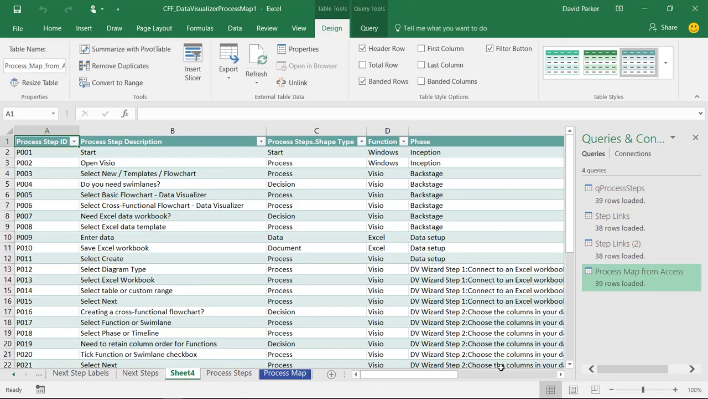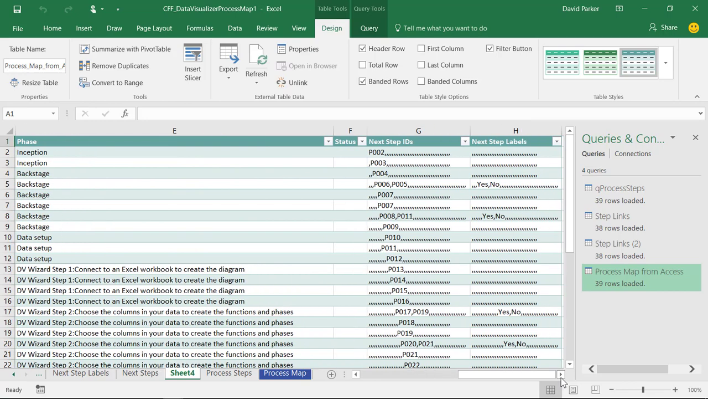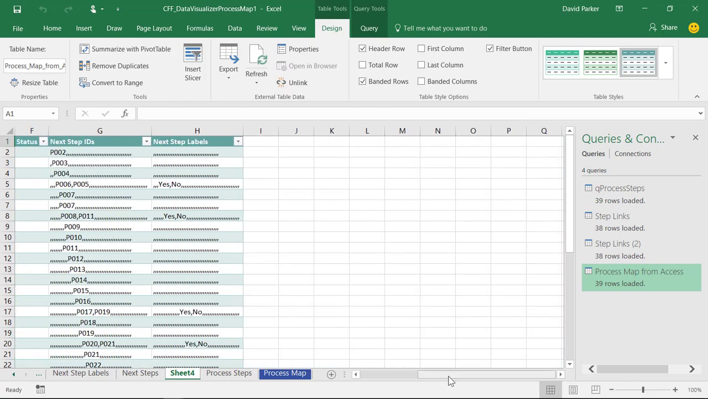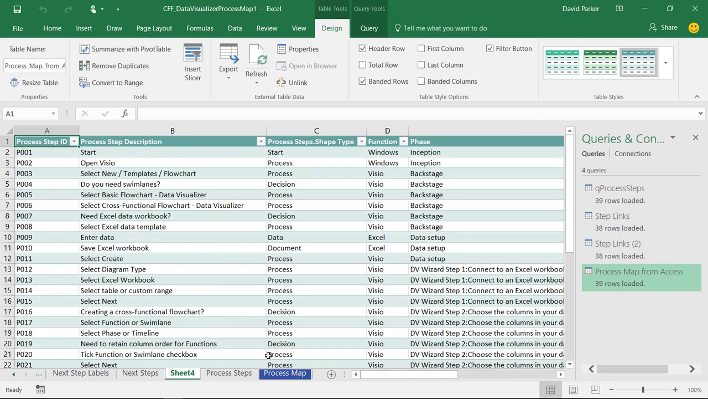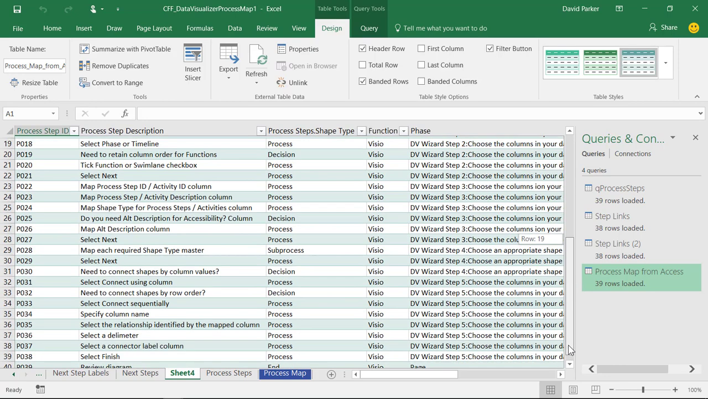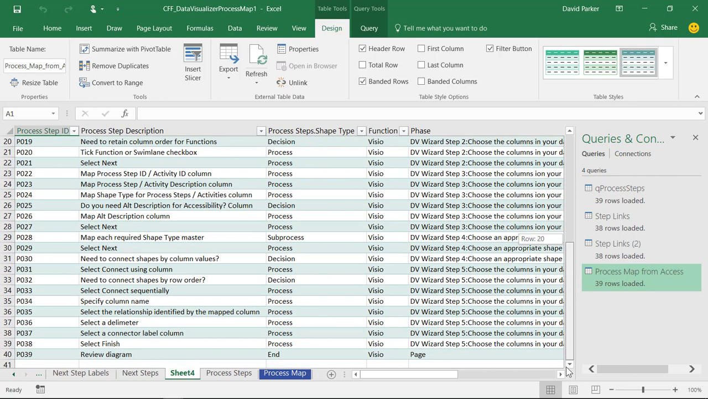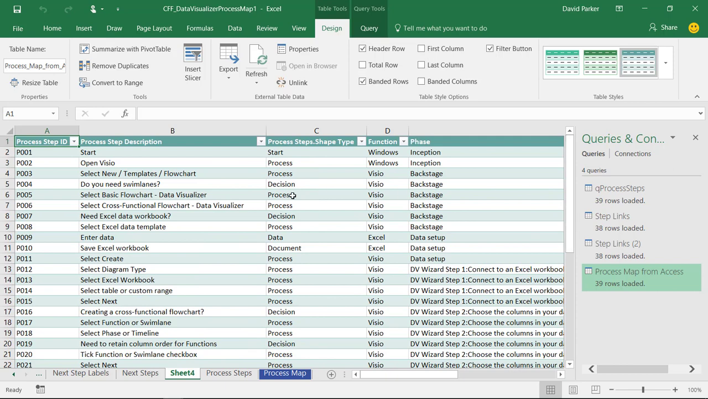Right, and here we have the table. If I go across here, it's got all of this formatted like that. So I've got my original 39 rows, because the first one was a header. Okay, and I've got it now denormalized from the normalized data. And I'll call this process map from access. Okay, and let's save that.